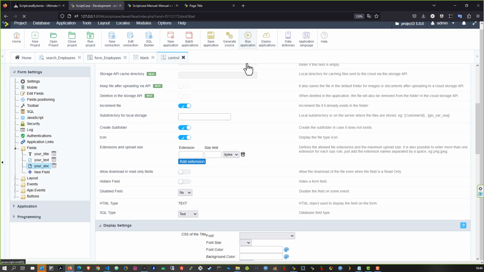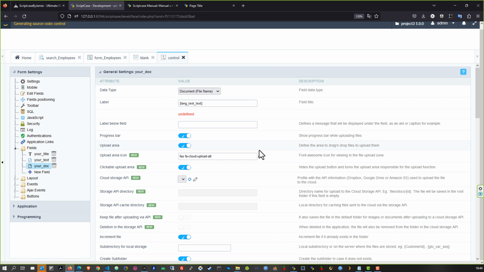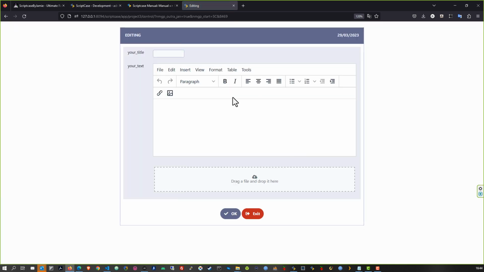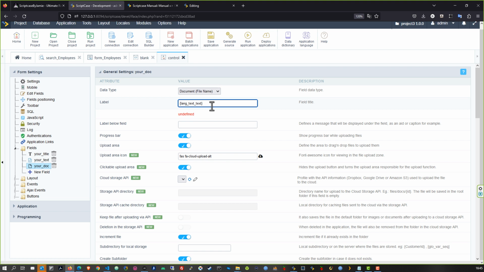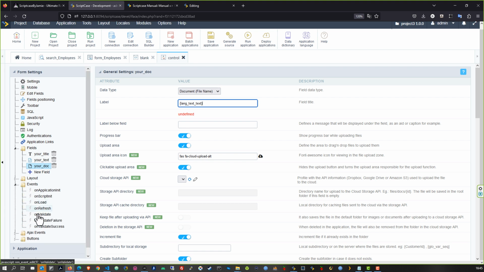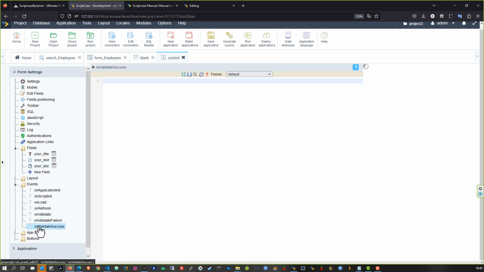Now, if I go ahead and go run, you will notice I have a text field, I have an HTML editor, and I also have a drag and drop box. Now, these are typically very complex fields to deal with in general terms, and just by applying them to a control application with a few clicks is very powerful. Okay, so you may be thinking, well, the form doesn't really do anything, and it doesn't, because it is essentially still a blank application. But Scriptcase does make it easy for you within the events. You can come here to the onValidate success, for instance.